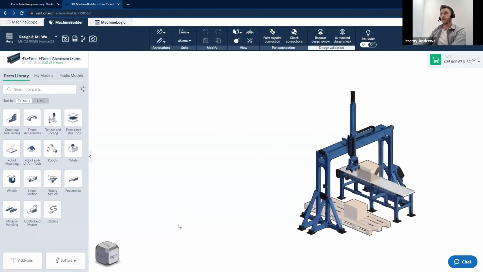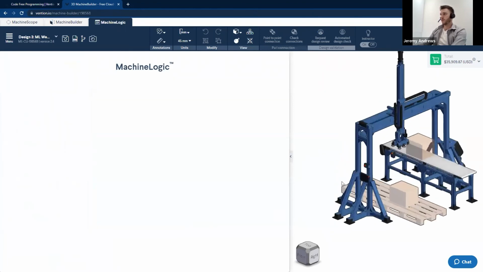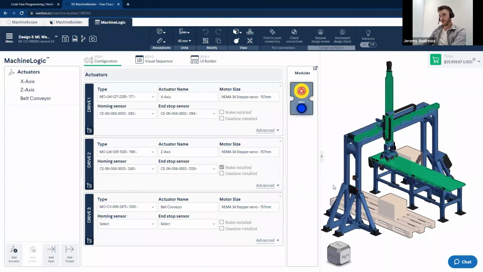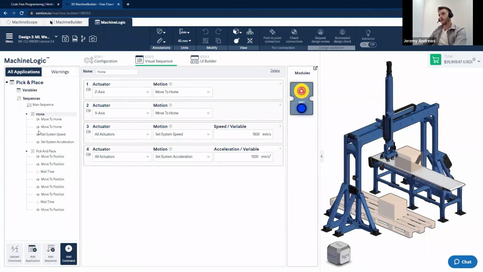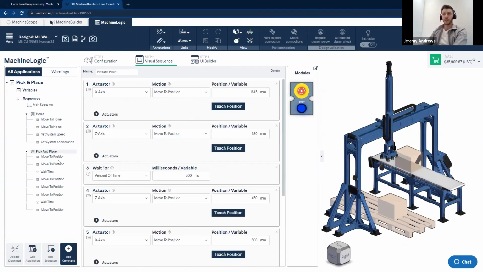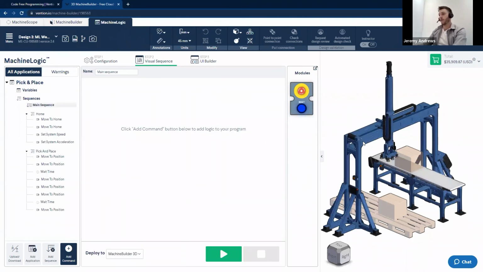Let's go over to the MachineLogic window over here and bring the design into view. You'll see that I have it pre-configured as well with the x-axis, z-axis, and belt conveyor, much in the same manner that I've shown earlier. Going over to the visual sequence, I'll run over the program that we just created. We have the move to home, set system speed and acceleration, and then the pick and place, which has the positions, the weights, etc. So going back to the main sequence over here, we're actually going to build the program.